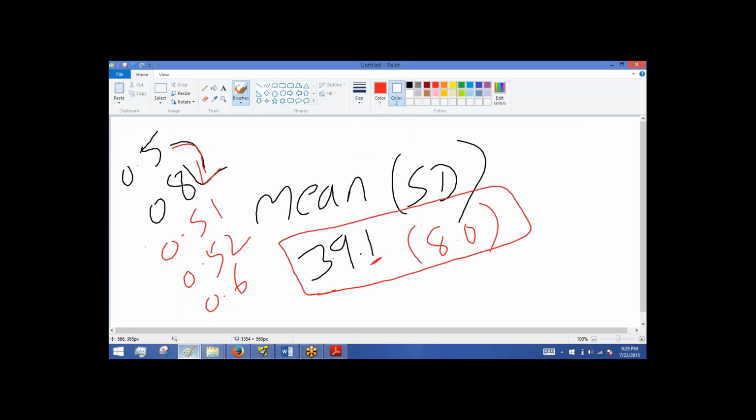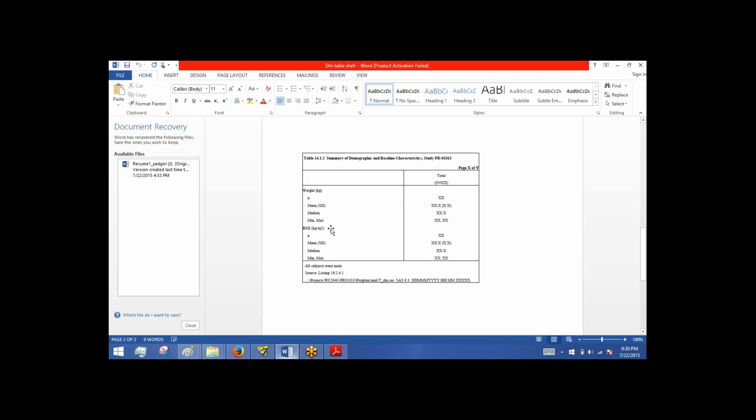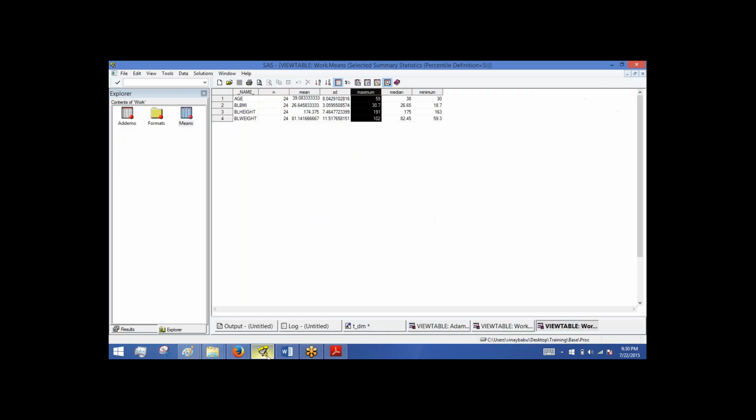So for this, we need to modify our output data set. We need to concatenate mean with standard deviation, and minimum and maximum should be concatenated and separated by a comma. If you see here, min and max are concatenated, and if they don't show any decimal, that indicates you need to use best dot, so it prints the values as in the data set.